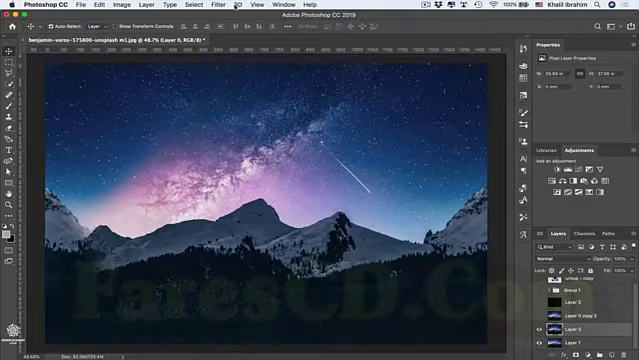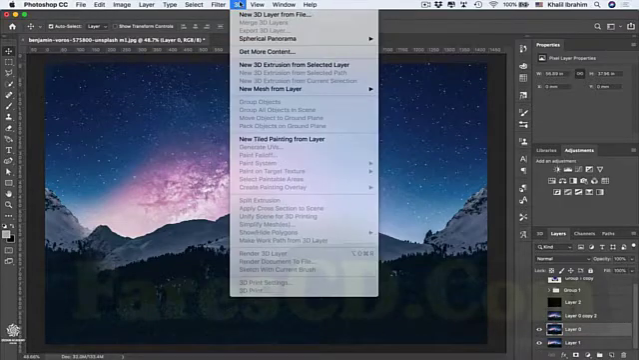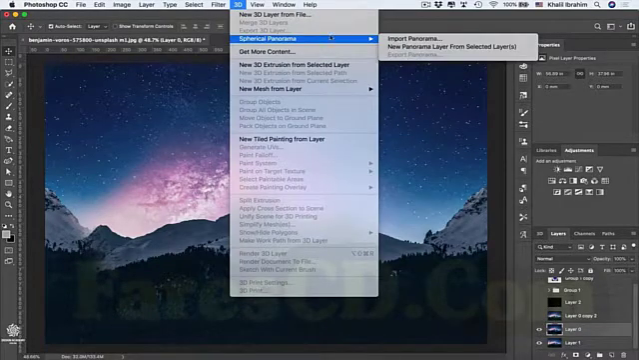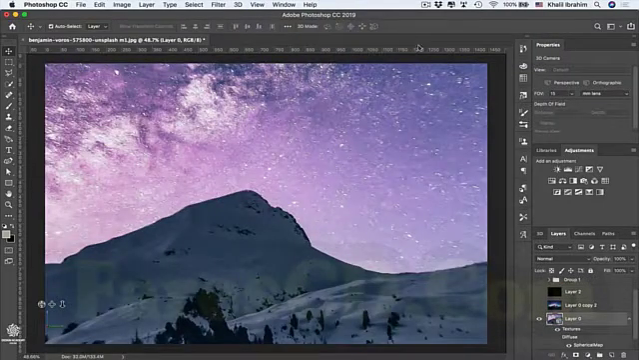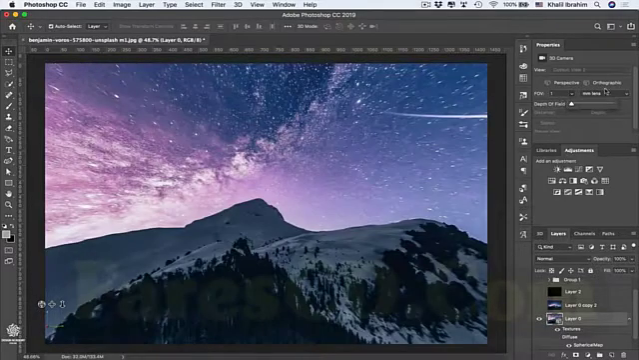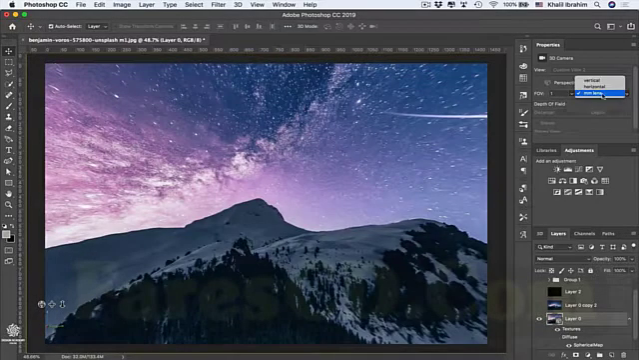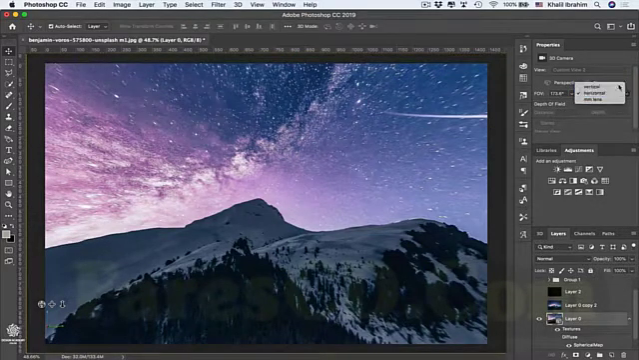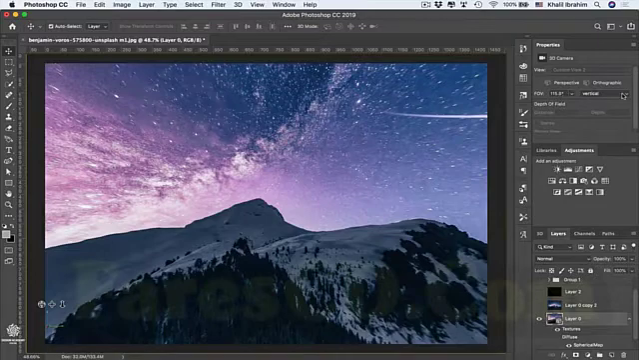Now going to 3D once again, spherical panorama and new panorama layer from selected layers. Reducing field of view once again, all the way to 1 millimeter. You can change that instead of millimeters. You can select vertical or horizontal like that. It's not going to affect your image. However, you will have angles to control instead of millimeters. So let's get that back to millimeters.